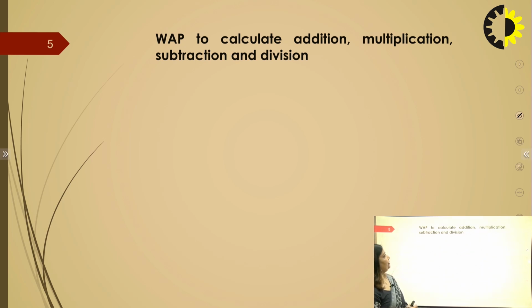Write a program to calculate addition, multiplication, subtraction and division. So we have to simply use the symbols designed for addition, multiplication, subtraction and division, right? I'll start from void main.